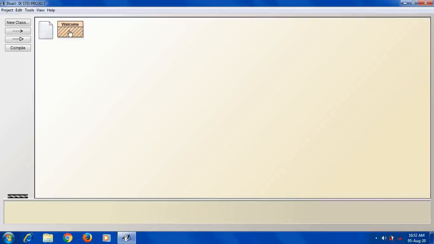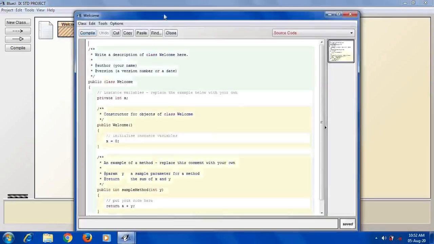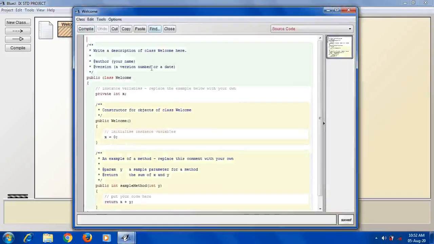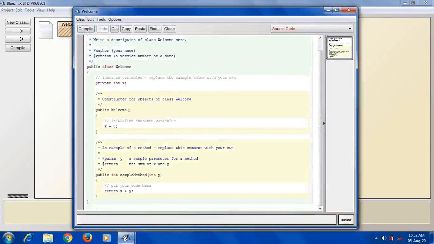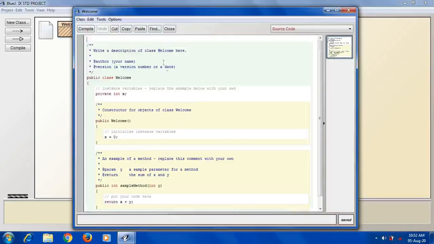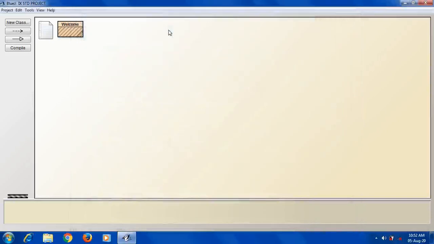Now I'll go to the next point, that is editing the class code. When we double click on this file, that class file gets opened. Here you can see plenty of comment lines; what a comment is, we'll see later. Some inbuilt default code is also displayed. Understood? Now how to edit this?